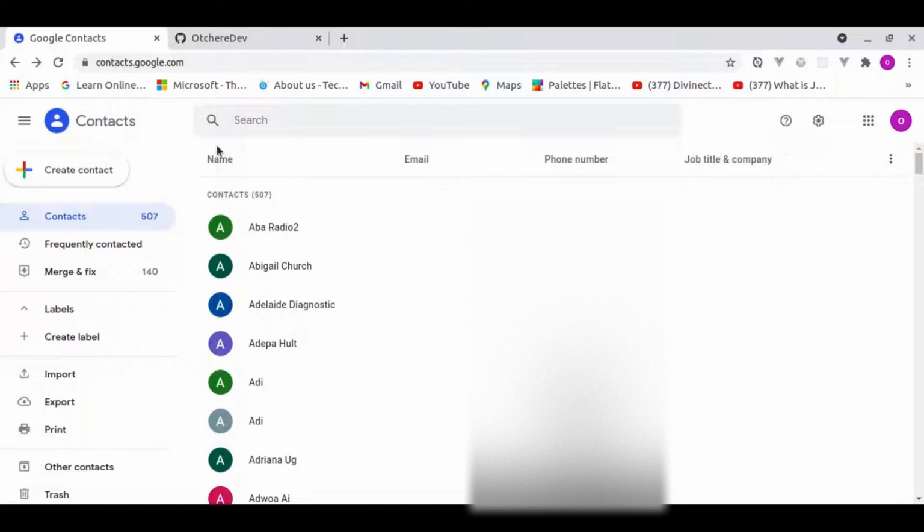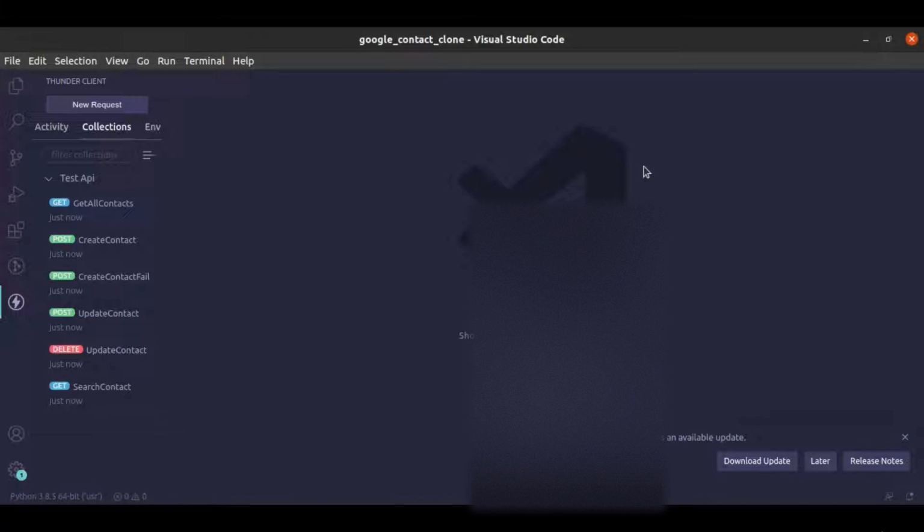In the meantime, we are going to start with the back end, where we are going to build the Google Contact API clone. So let's jump into VS Code and preview how our end project is going to look. Okay, so this is Visual Studio Code.